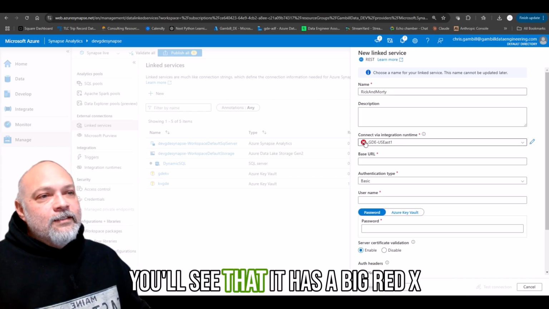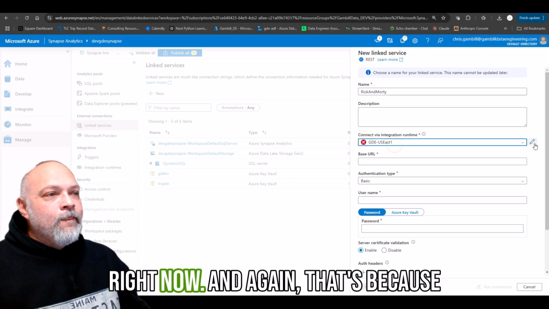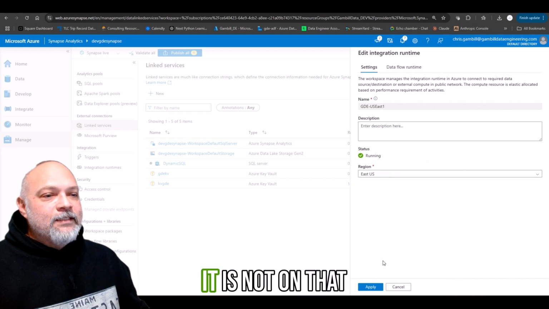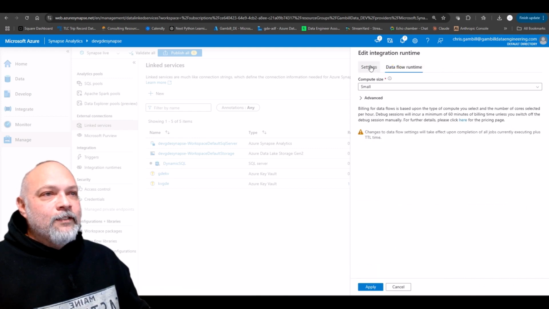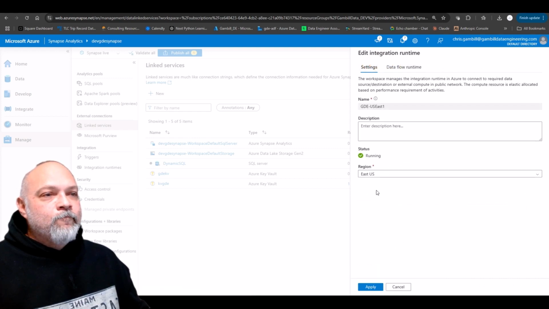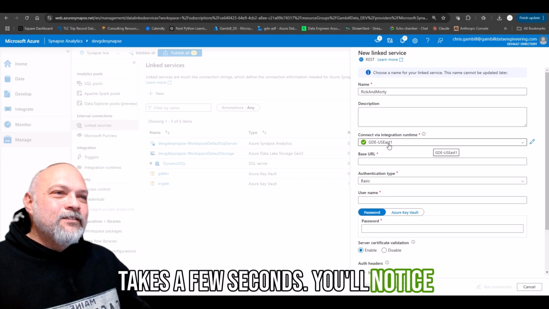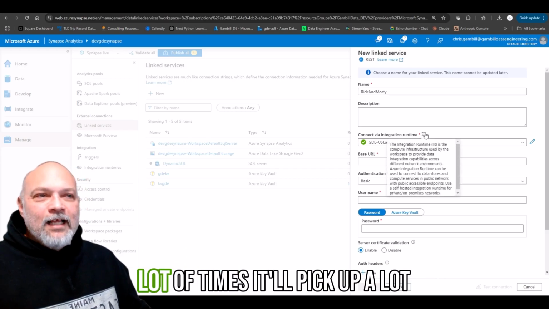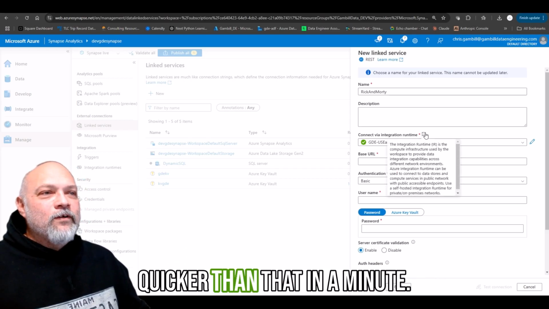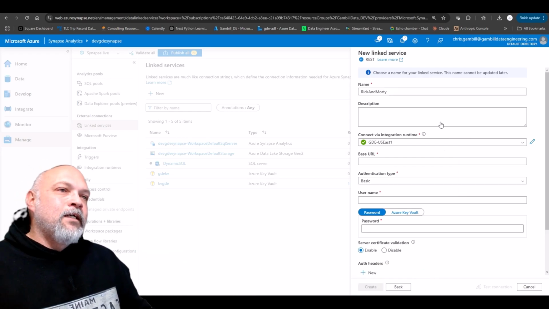You'll see that it has a big red X right now. And again, that's because it is not on. Status is running actually. So yeah, there it is. It takes a few seconds. You'll notice that just took a few seconds. A lot of times it'll pick up a lot quicker than that 10 minutes.